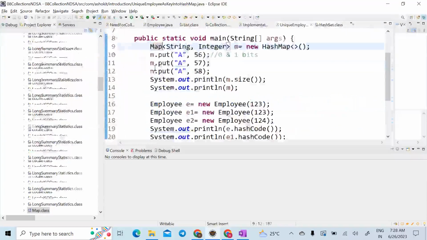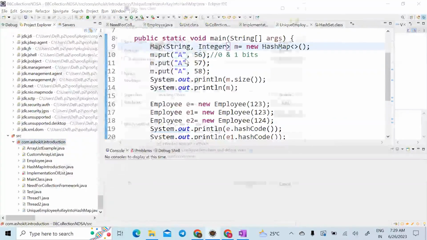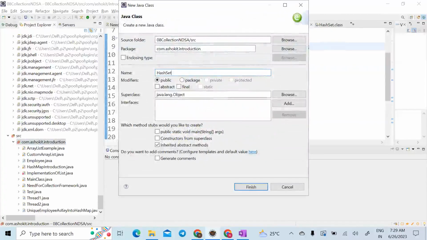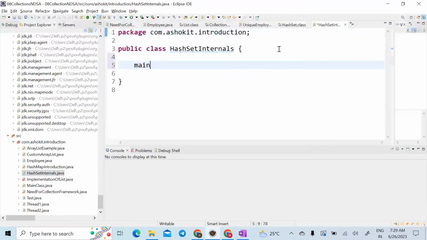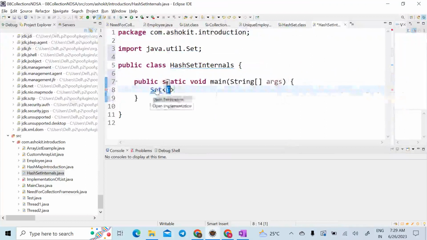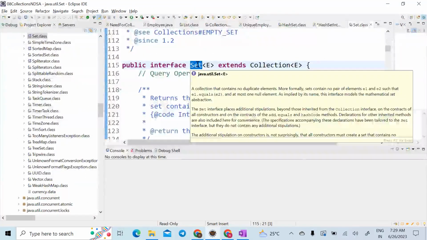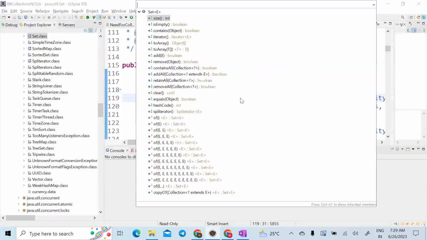Now let us look at the next one, which is Set. Similar to hash map, we also need to understand what a set is. Set is an interface in Java, correct? Is it extending from Collection? Yes. Since it extends from Collection, it should also have all the methods: size, contains, toArray, add, remove, addAll, clear, etc.